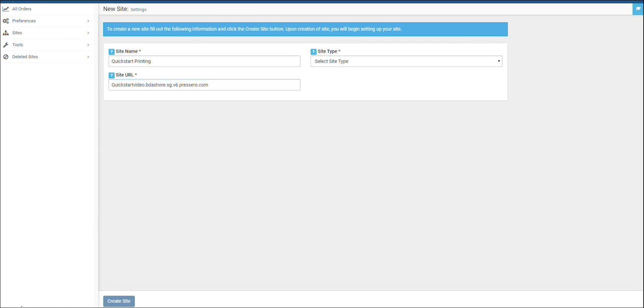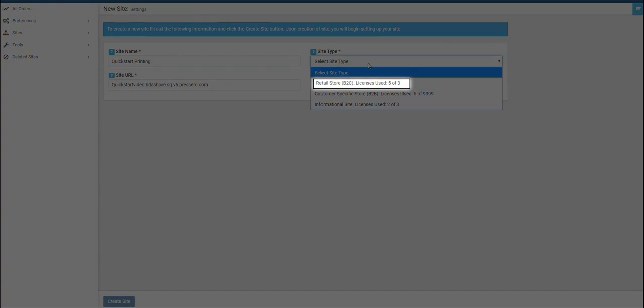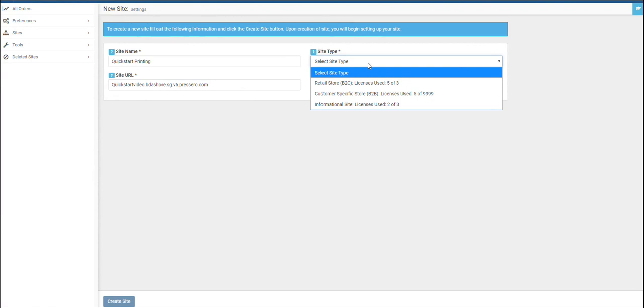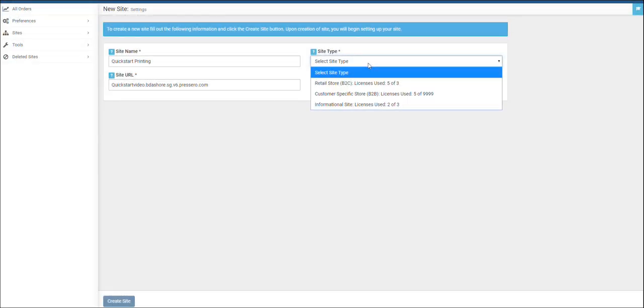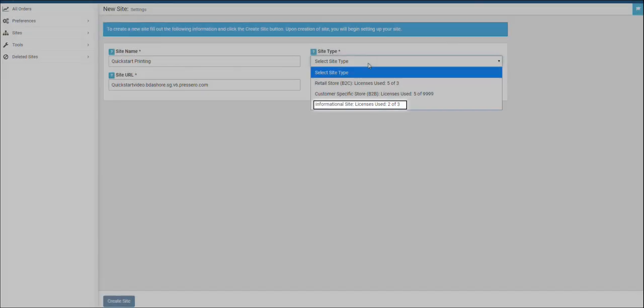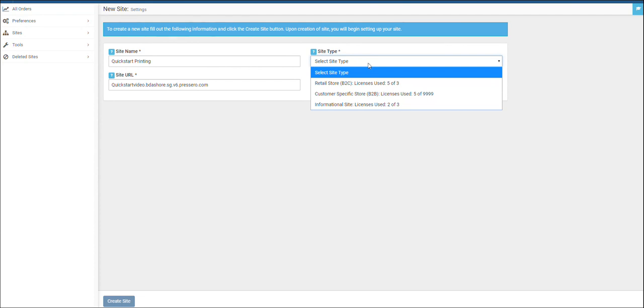Next, we need to choose our site type. You have three options: a retail store, that is business to consumer, where the general public will come to order from; a customer specific store that's dedicated to one specific customer of yours and requires a login before accessing the site; or an informational site. The informational site does not contain any e-commerce ordering.